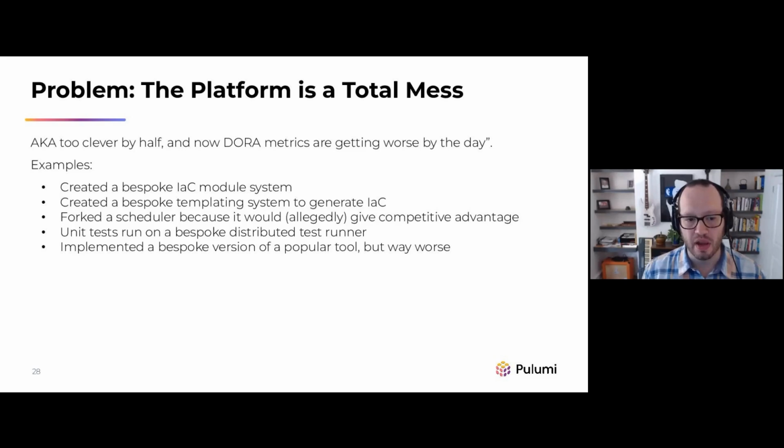I've worked for a company that forked a scheduler, kind of a predecessor to Kubernetes. They forked that because they thought it would give them competitive advantage. The original product stopped being maintained, and I do not know whether they have yet migrated off of their own fork. So they got stuck maintaining that for quite a while. That same company also had unit tests run on a bespoke distributed test runner. So you get the general theme here, right?